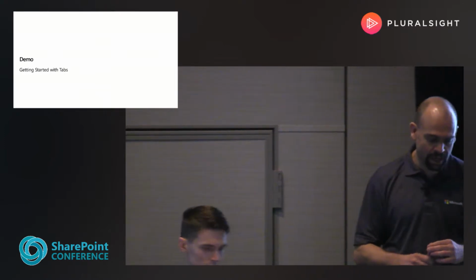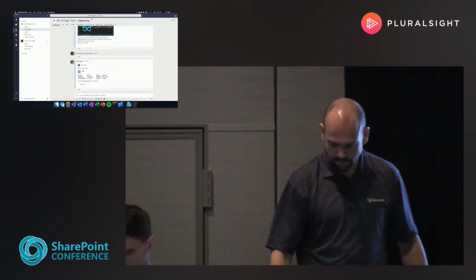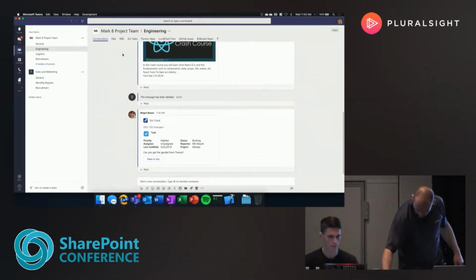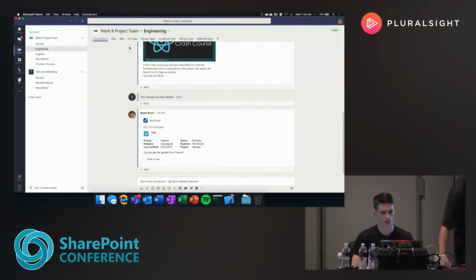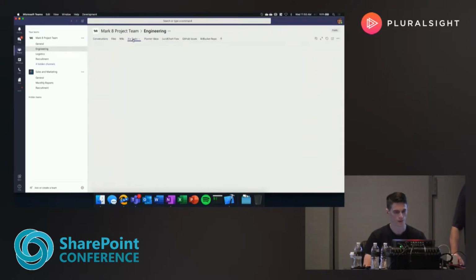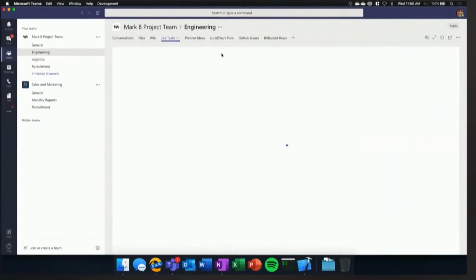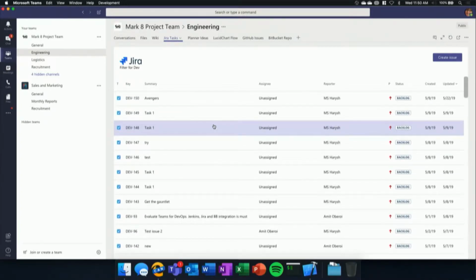So let's take a look at tabs for a second. Going back to the same engineering channel I created earlier, you can see up here I've already pinned some tabs that I want my team to have quick access to. So I can quickly switch to the Jira Tasks tab, and in here now I'll see the full list of tasks. I don't have to bounce out to Jira at all. I can see it right from here.